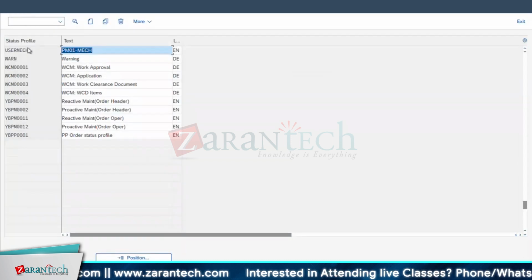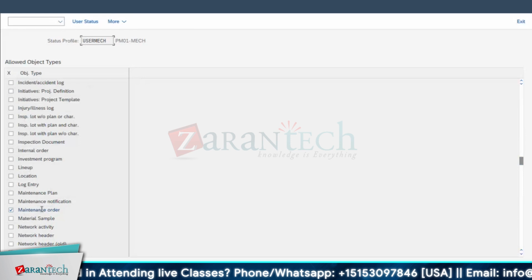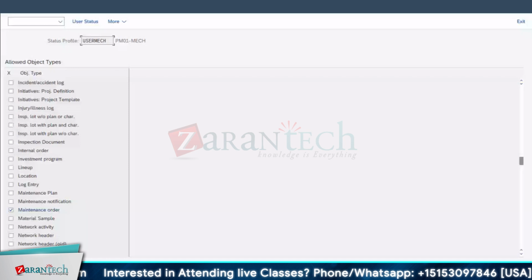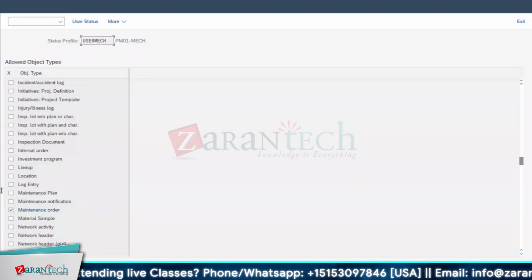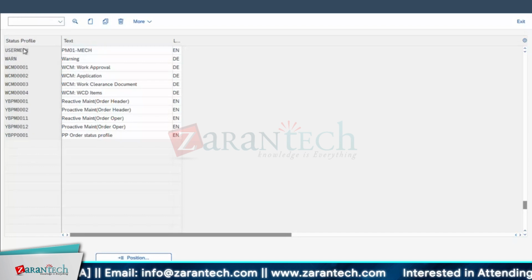So come back. If you go and check again, double click on this, go for your object types. This tick mark is there. Maintenance order means we are creating a user status profile for order. Same thing you can consider as an assignment, we can create it for maintenance plan, maintenance notification. You can try with a maintenance notification. So come back. Let me again double click on this.